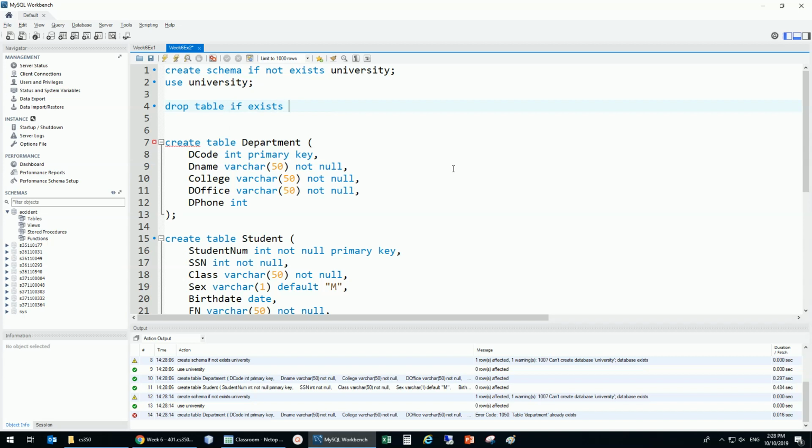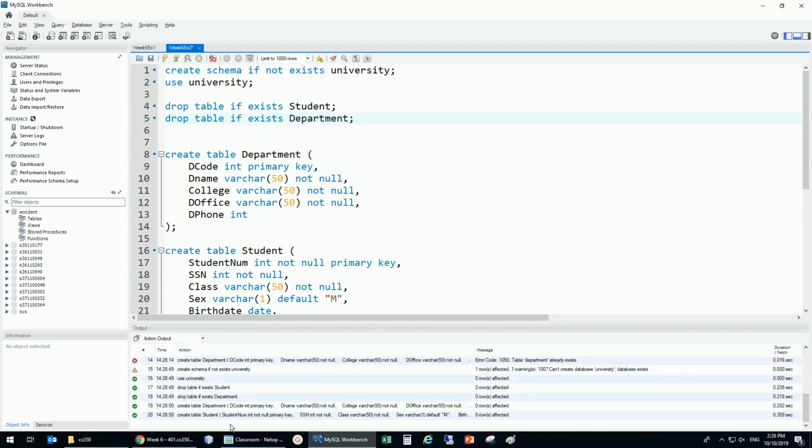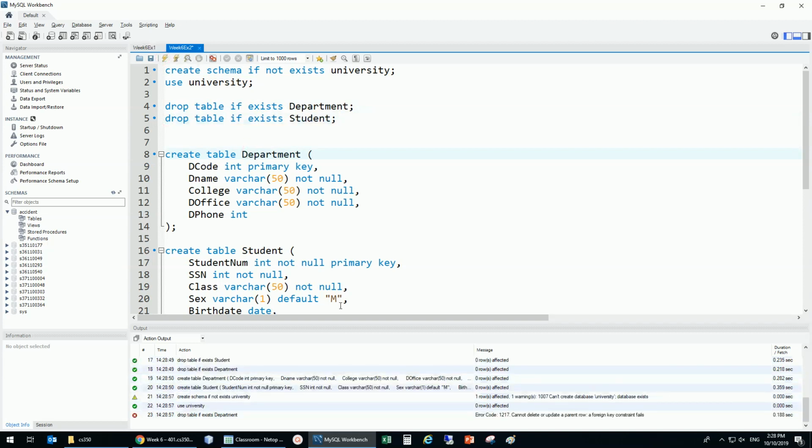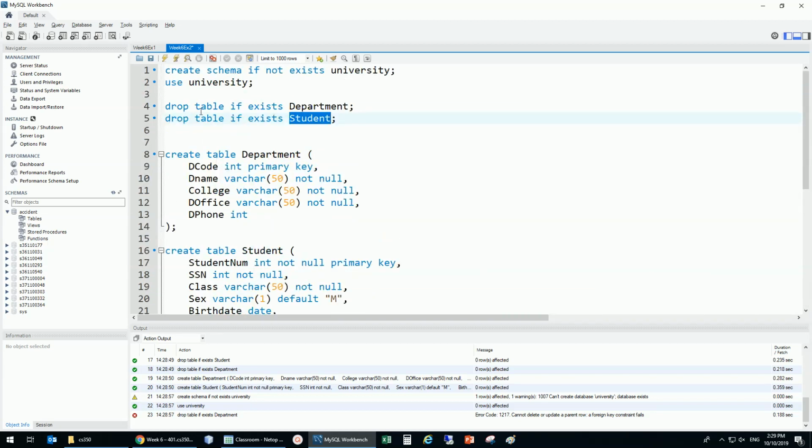I need to follow a sequence, because if I try to now delete the student and then delete the department, I have a problem, because you cannot drop. Actually, the opposite is the problem. Yes, I wanted to do the opposite and then I did the right thing. If I try to drop the department before dropping the student, because the department is used by student, then this is not going to be allowed. So you just need to put the right sequence.